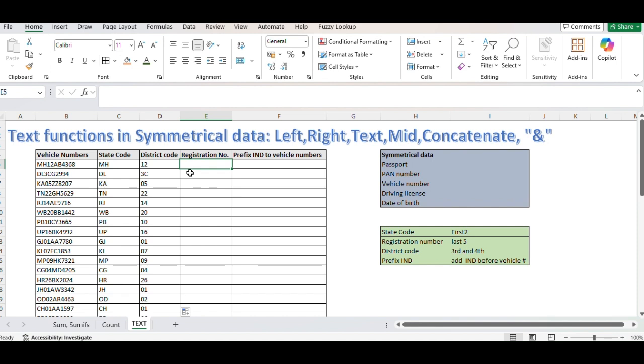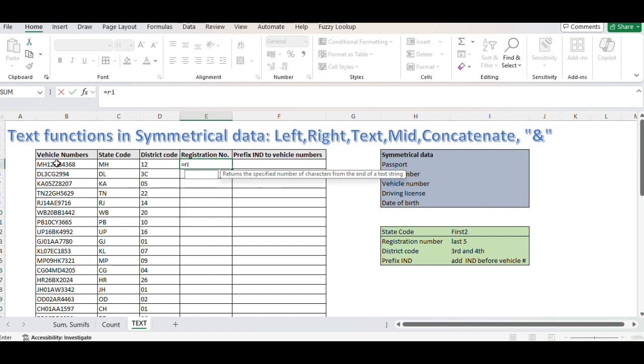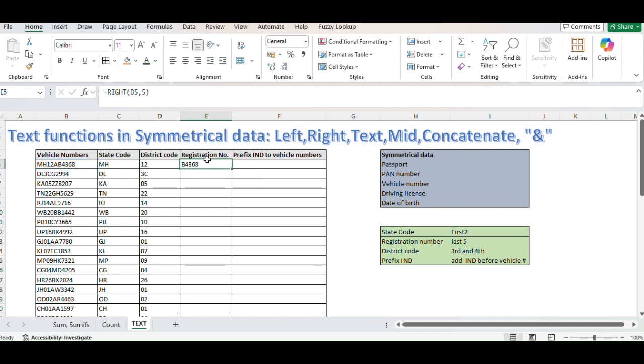Then next, the registration number. I need the last 4 or 5 digits. For that, you will use the function called RIGHT in brackets. We want to find the right characters from this vehicle number. So same B5, comma, how many do you want? 5 letters. So these are my registration numbers.